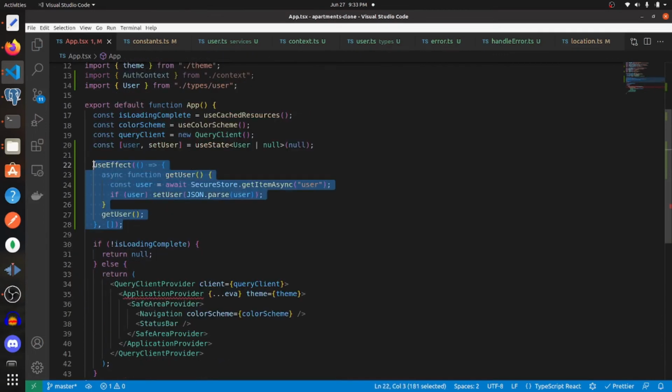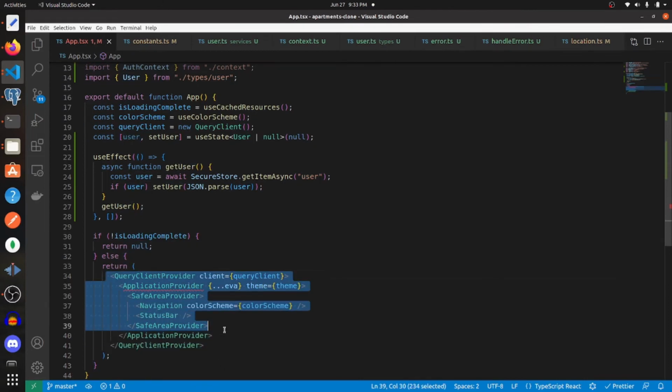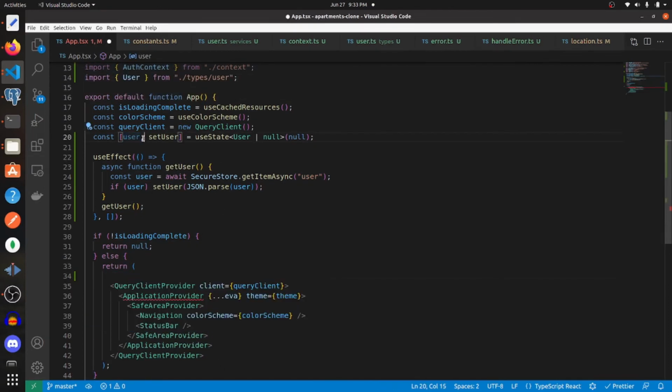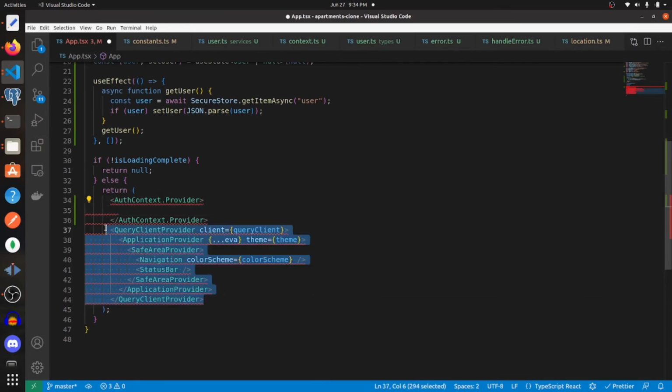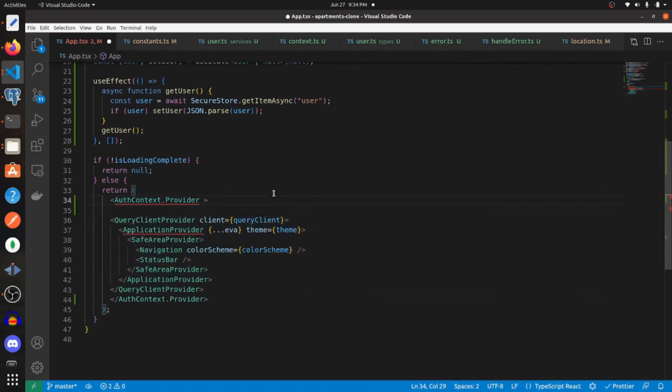Now what this pretty much does is every time the user opens the app, we will be going to our secure store, getting our user, and setting the user. And with this user state, we can actually wrap our app in the AuthContext here, and then we can get this user variable in all of our components and screens. So we'll say AuthContext.Provider. And then let's move all this stuff into that. And then pass in value here, which is just going to be an object with user and setUser.